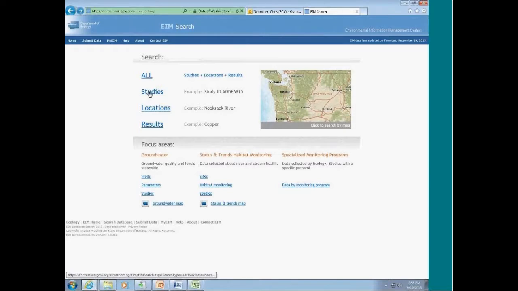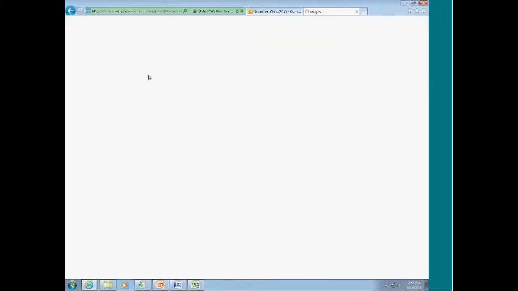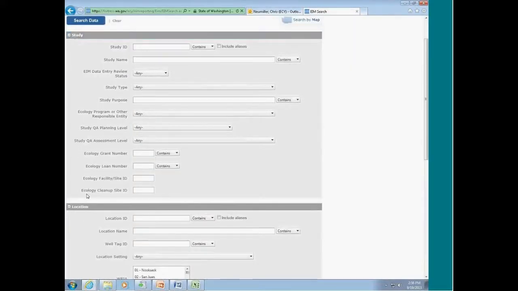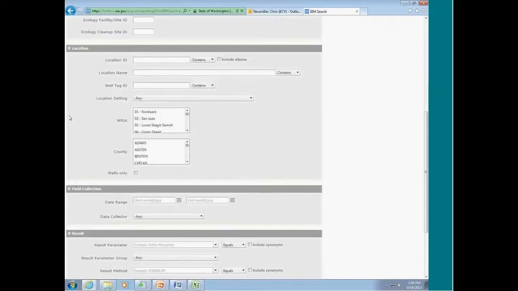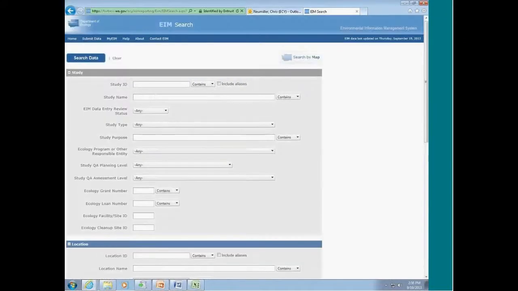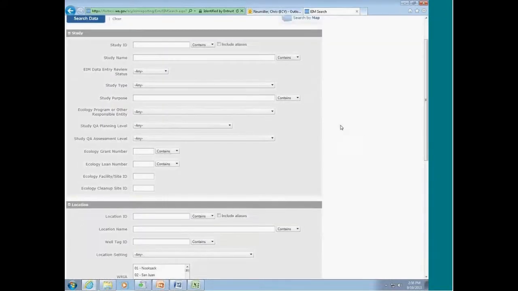If you were to click on one of these fields, it would basically have the form open to just studies. I usually prefer to go in and just look at all of them at once. So if you had clicked study, all these other parts of the form would be closed, and you can open and close these. You can just toggle them. So the beauty of this is that you can search across multiple parts of EIM. So it's a lot more powerful search tool now.